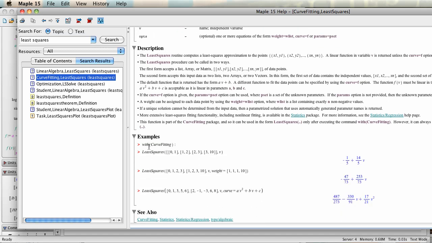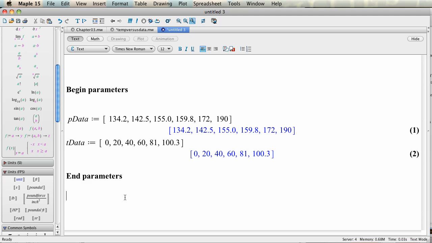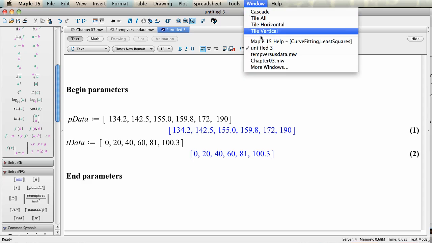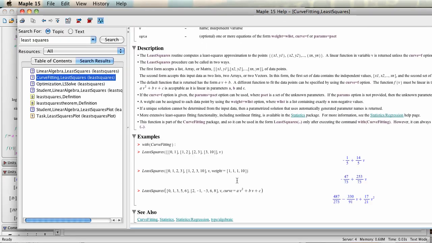For example here, what you do is you say with curve fitting, and then you give a bunch of data points, and what you get out is a formula, which evidently is the formula for the line which passes close to these data points. So let's see whether we can just reproduce something like that. First of all, let's go back to the worksheet and see whether we can get the help window to give us a little help here.